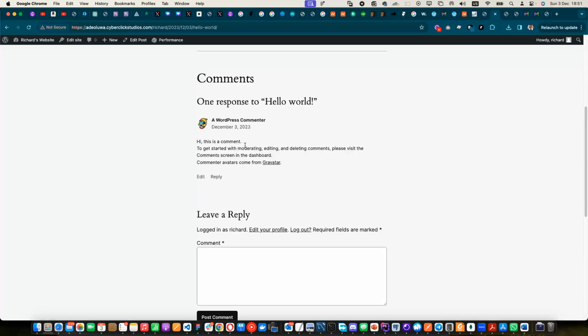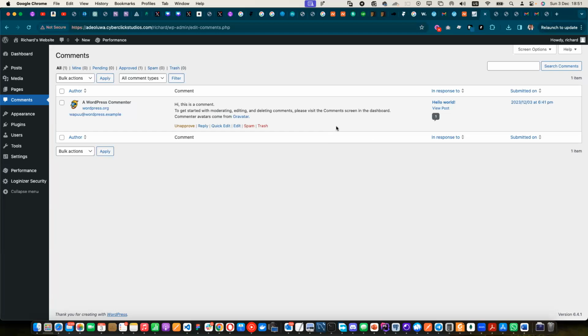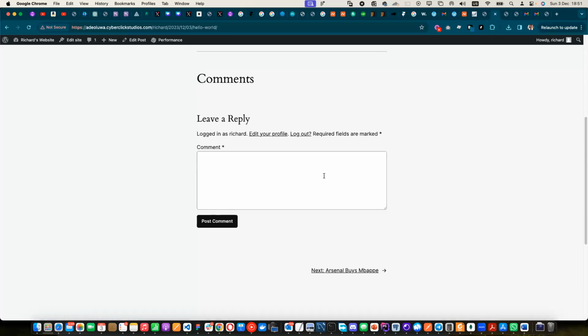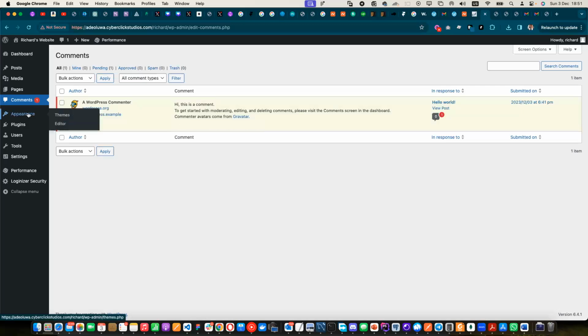This WordPress comments, you can see it here. And there's a section where you can actually set which ones you want to approve. So if I want to unapprove this guy now and I refresh here, it will show. You can see exactly. So then now we have appearance.